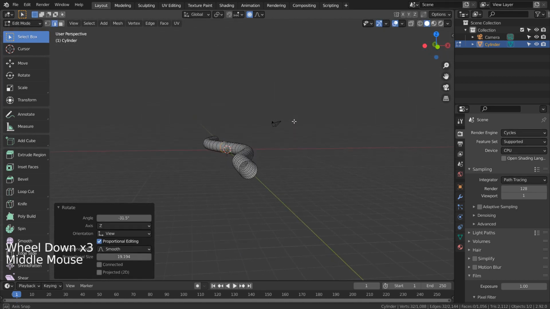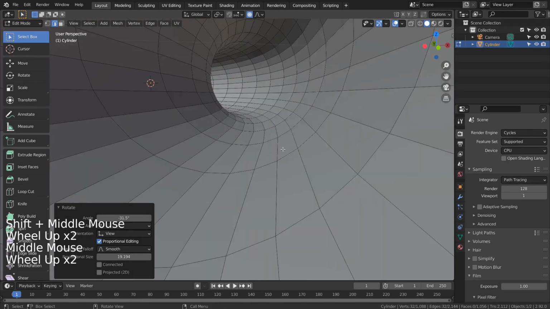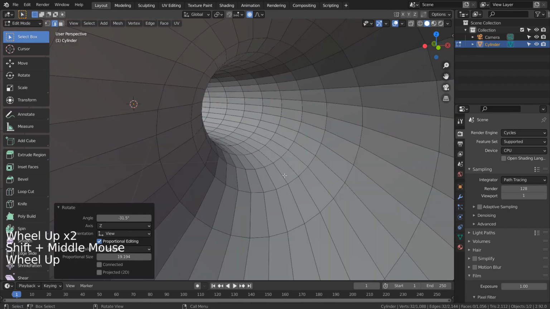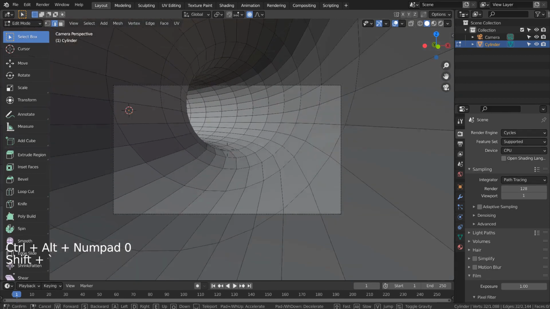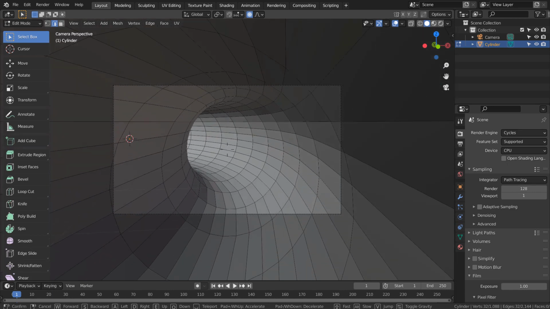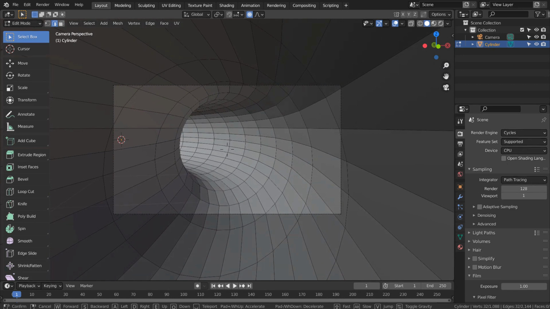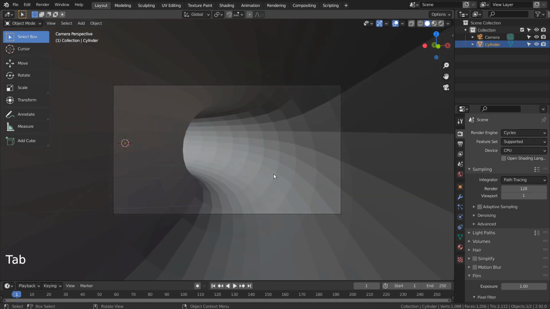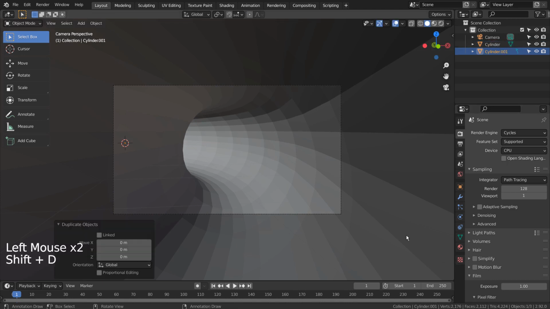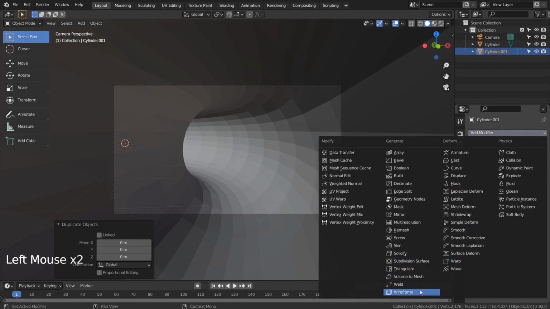After that, we need to place the camera inside. While the cylinder is selected, Shift-D to duplicate, and Enter to settle. We need to apply the wireframe modifier.